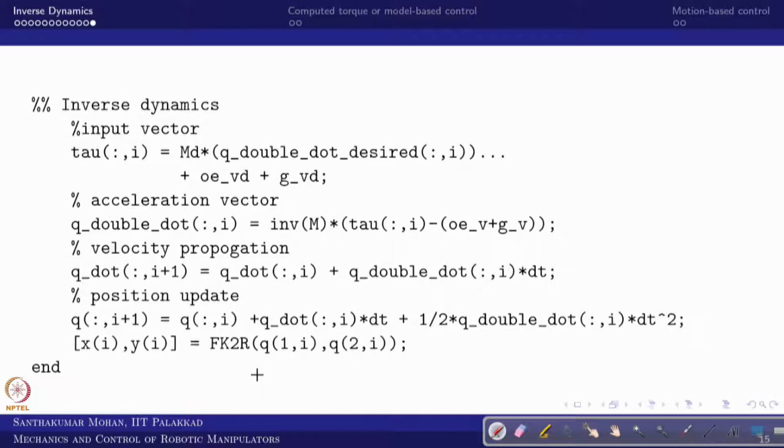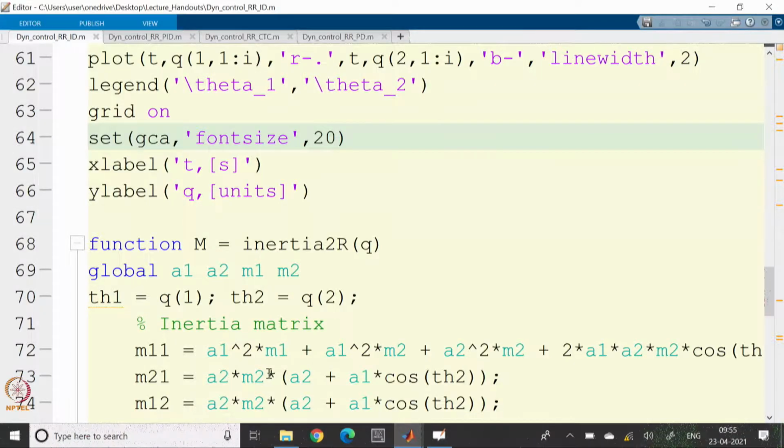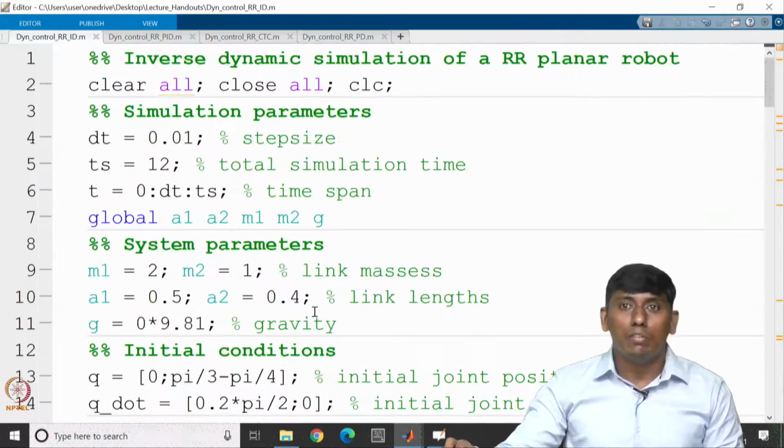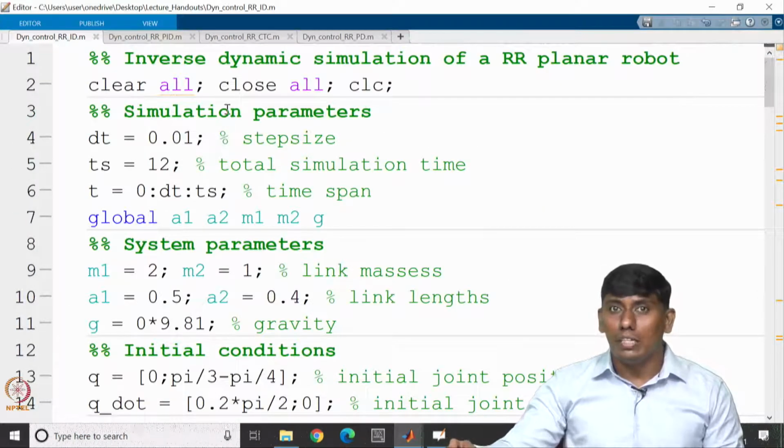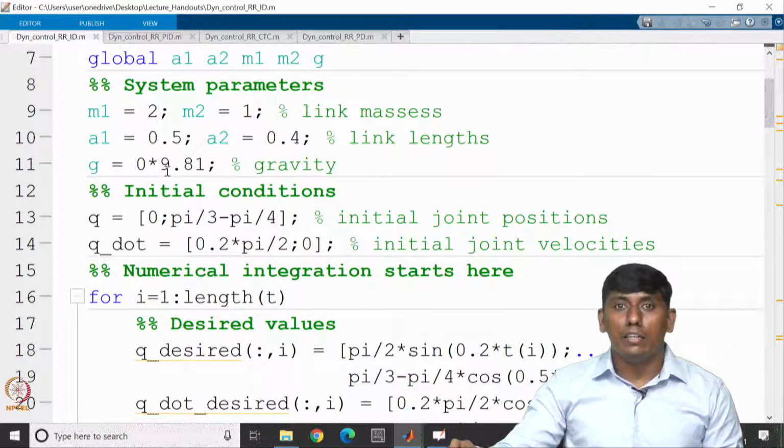So now based on this, if we go to the MATLAB, you can say simulation, so we will go to the MATLAB code. You can see this is the code which we have shown there. This is the inverse dynamic simulation of an RR planar serial manipulator or robot. So these are the cases.